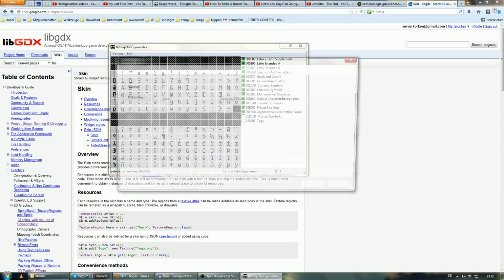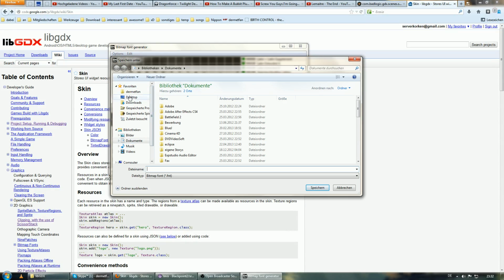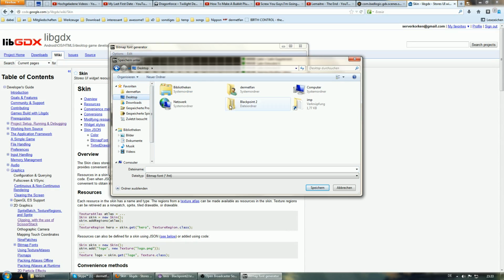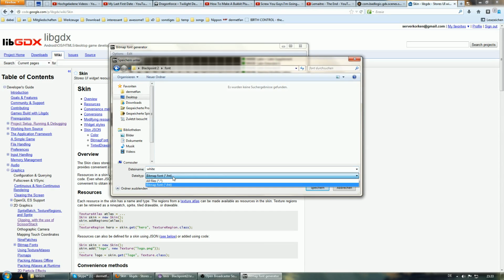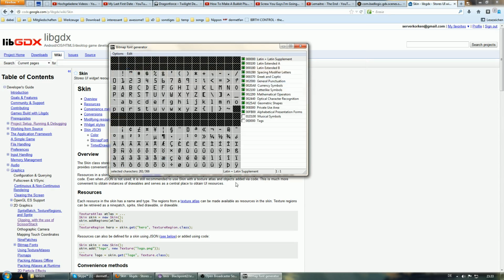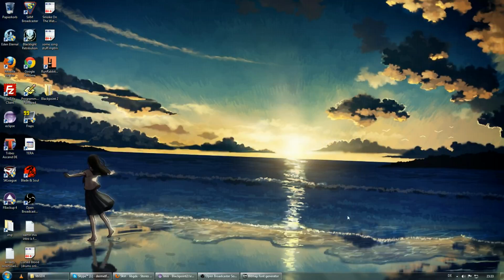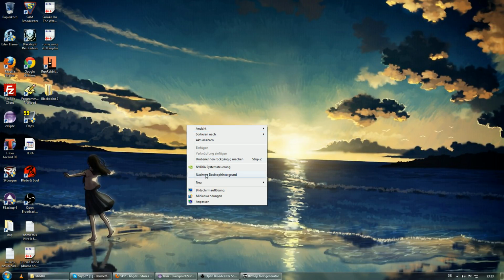Desktop. Black point 2, and let's create a new folder called font, and inside there we're going to create it, save it as white.fnt and save that. So let's see how it... Why do we always have this background? I want that one.